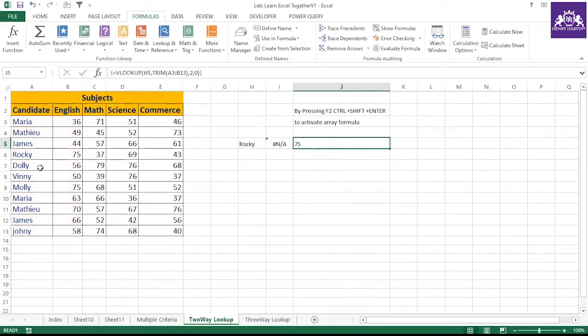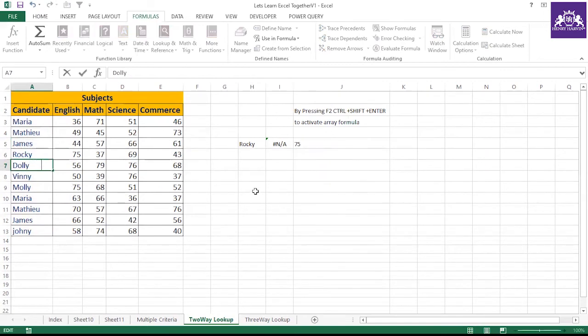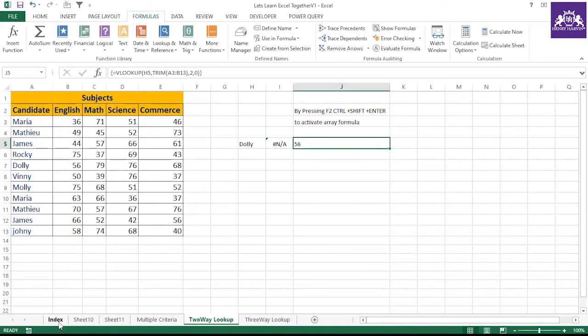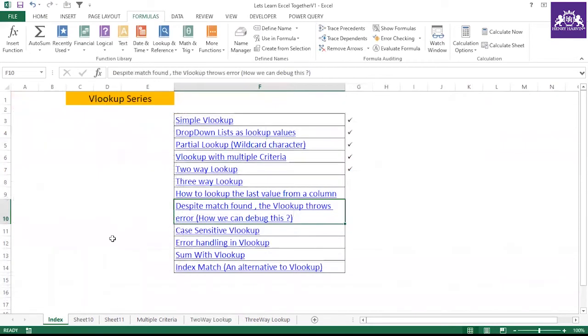If I put, suppose, Dolly, Dolly also has this much space, so you can write over there DOLLY, Dolly. So you can see Dolly scored 56 marks. So the result is coming correctly now. This way you can get your space out. So this is also clear now. Okay.